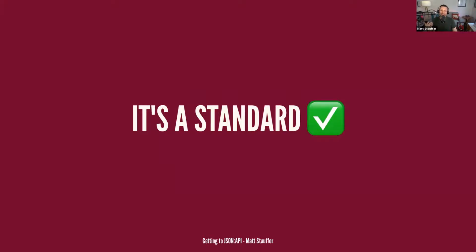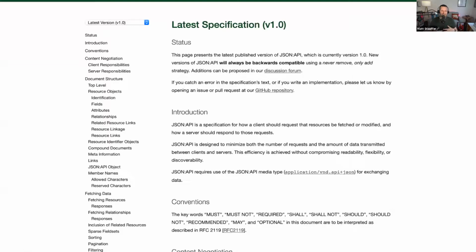And it's a standard, like any standard, there's must and should and may. It's very long and it can be a little bit overwhelming to read.